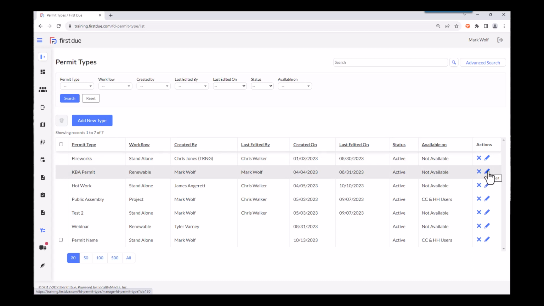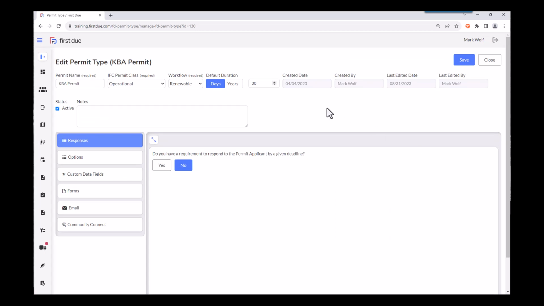We're going to select the KBA permit, edit, just to show you how this works. Across the top of the page, you'll have to name the permit. Select a permit class: operational, operational conditional, construction, construction annual, construction conditional are your choices. Workflow: renewable, standalone, or project. If you have a default duration for the permit type, select days or years, and enter the appropriate value.